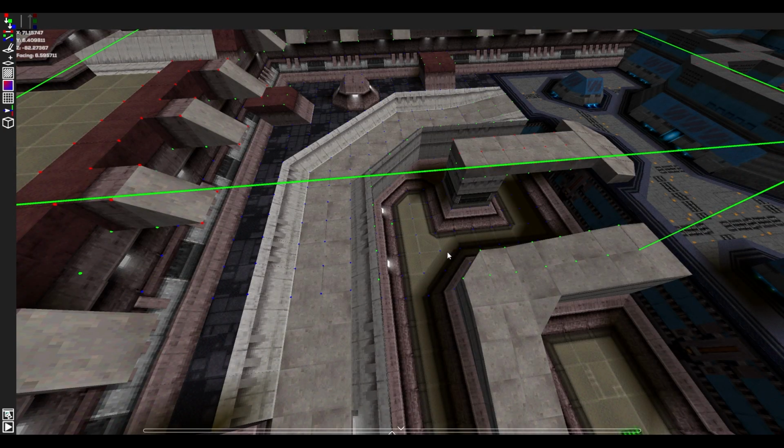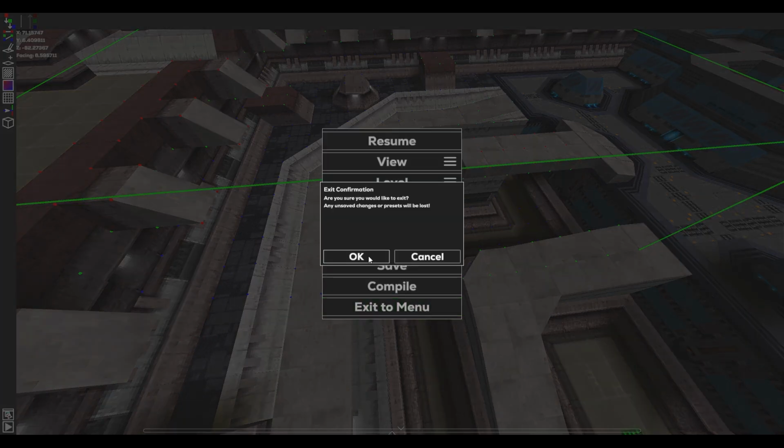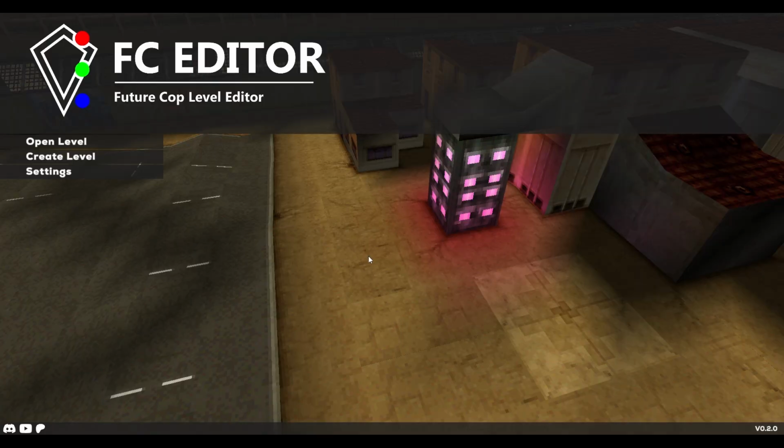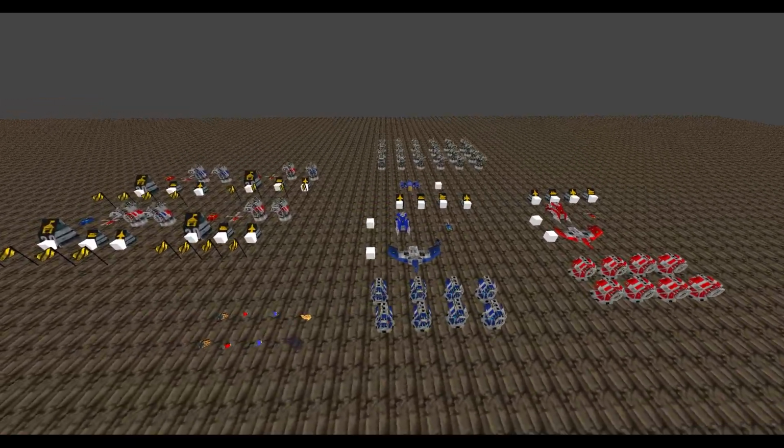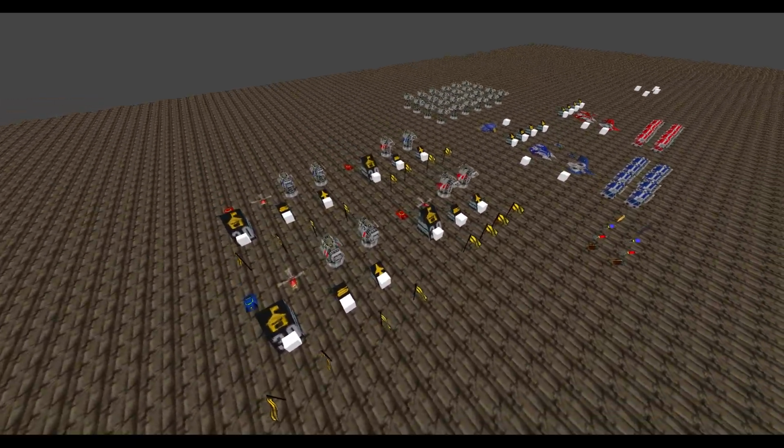Now that we have somewhat of an idea on how levels are formatted, let's back out and create a new level to play around with. On the main menu, hit Create Level. This will bring up a screen with a couple of options. First is to choose a template. The Precinct Assault template has everything you need to create a Precinct Assault level.